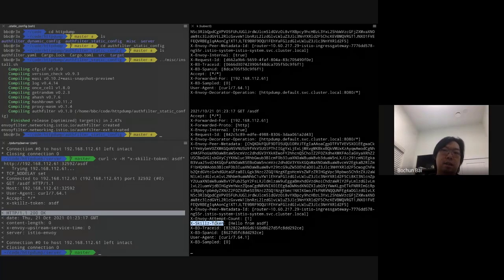It's the most important reason we're using Rust: because of the efficiency and the performance. Yeah, this is the static demo.